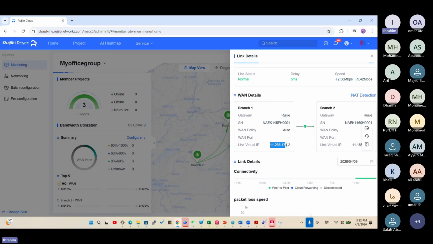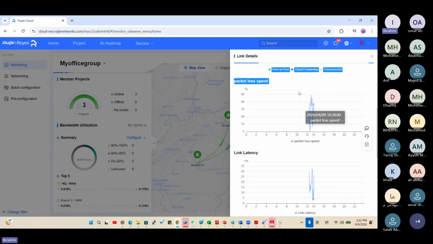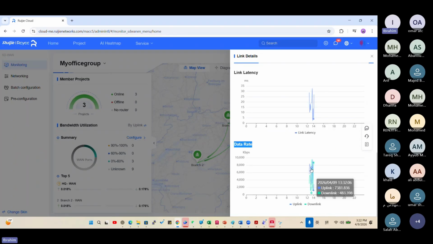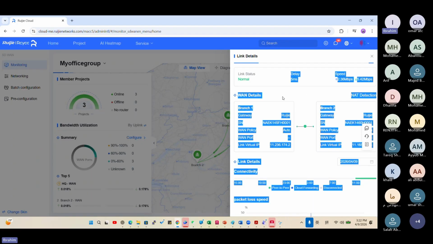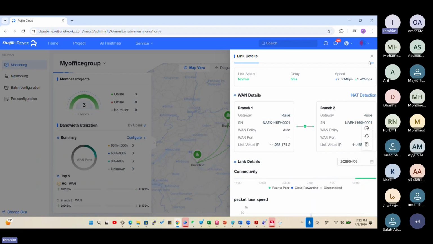Also, the link virtual IP here and the other virtual IP. So all this can show you if there is any packet loss or link latency. All this dashboard gives you accurate data to see and check the connectivity between your branches.